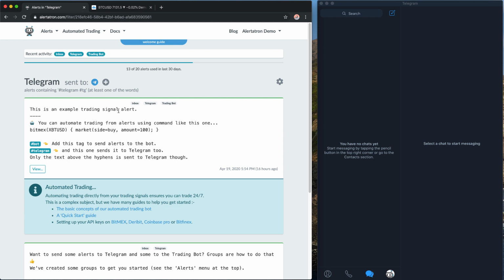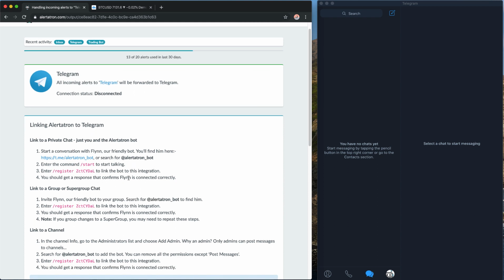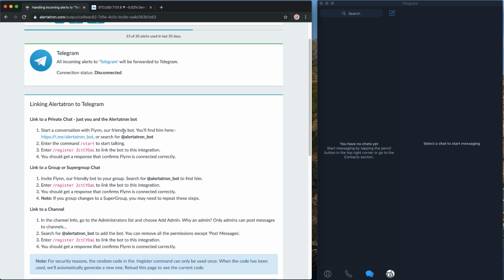So you can do that by adding integrations. So by default, there is one integration already added for a Telegram integration here. If you need to send it to more groups, then just add some more integrations or create new groups like this Telegram one, and connect those. So we'll go in here and try and connect up this Telegram integration to our account. So it currently says it's disconnected. So first you'll see some instructions here on how to connect it up. So there are slightly different instructions depending if you're connecting to a private chat, a group, or a channel.